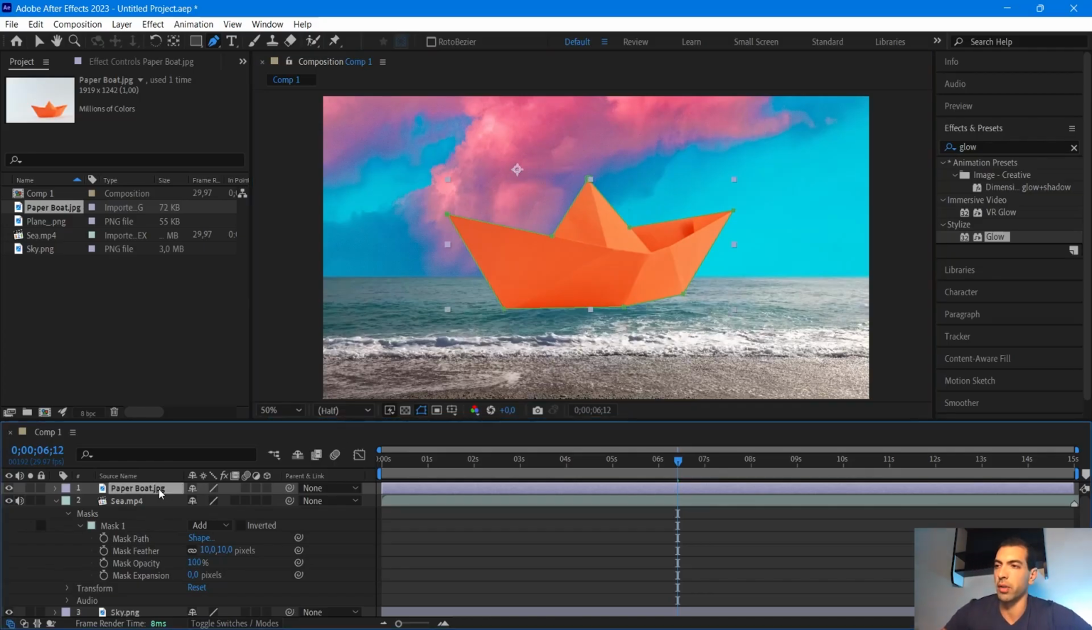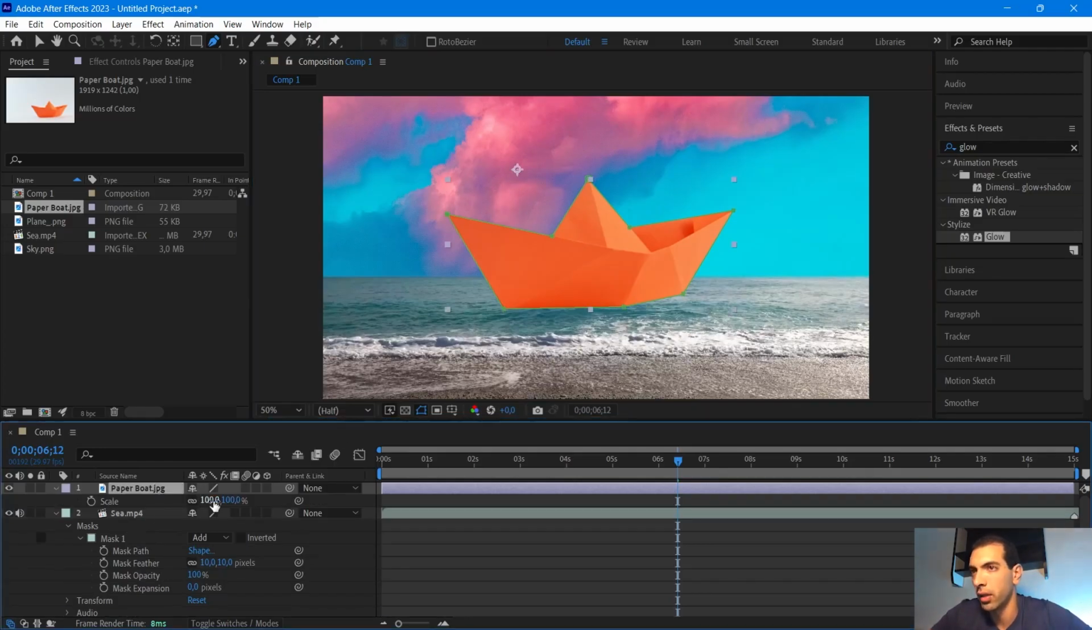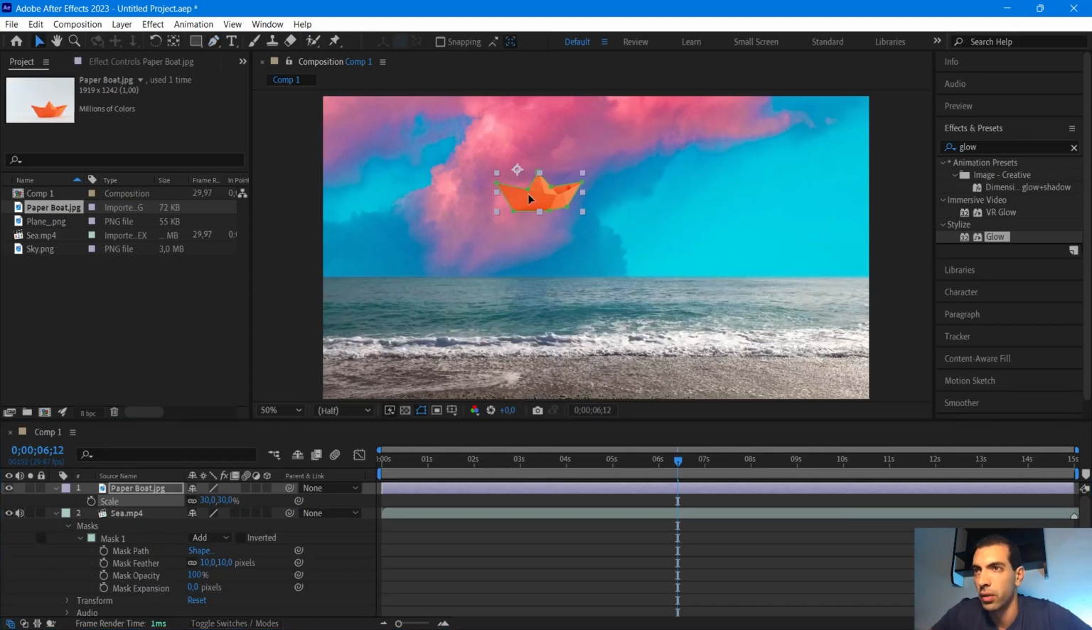Next thing, I'm gonna press S, bring up the scale. I'm gonna scale it down. Let's try 30%. I think this looks good. I think this is a good size. I'm gonna go to selection tool and move the boat. I'm gonna place it right here.